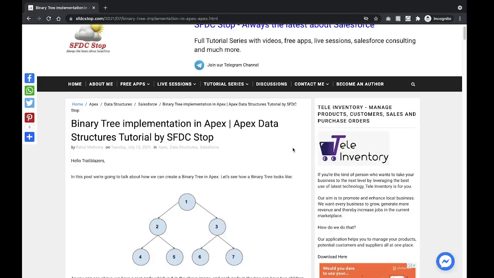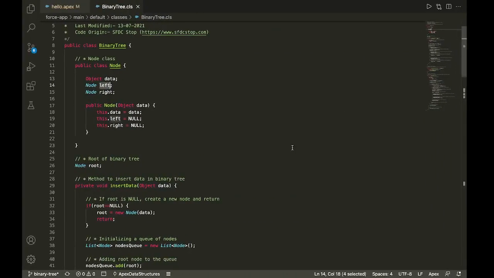Hey everyone, welcome to SFDC Stop, and in this video we are going to talk about how we can create a binary tree in Apex. So let's begin. First of all, let's see what is a binary tree.